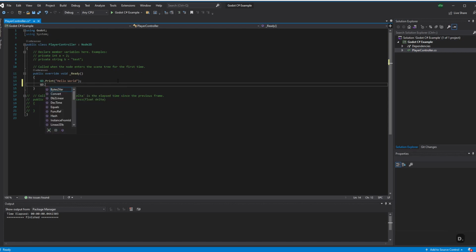Like GD dot, you can see it does come up with all of the stuff that you would expect. So, you know, like print, or if you were to type in like vector 3, vector 3 is equal to a new vector 3, right? Like all that stuff that you would expect is actually here, which is great.